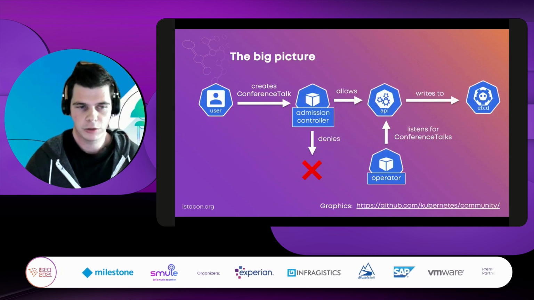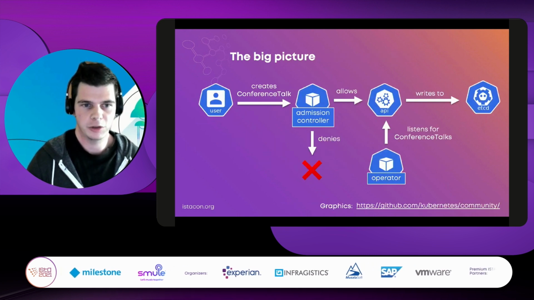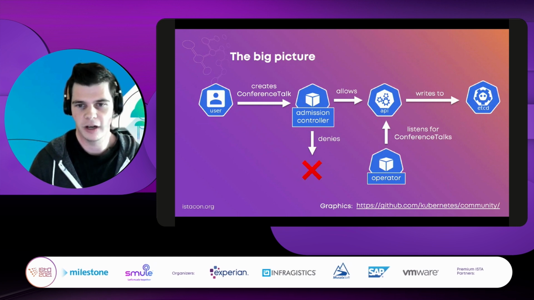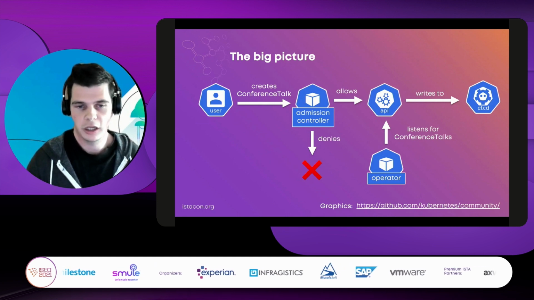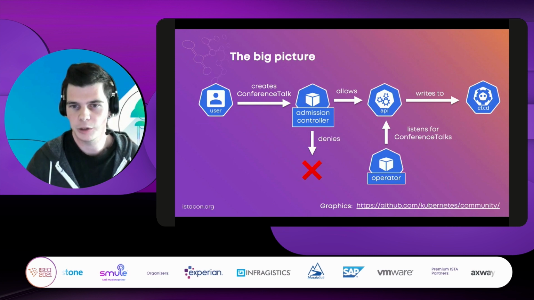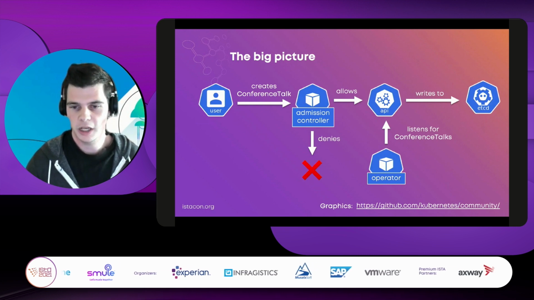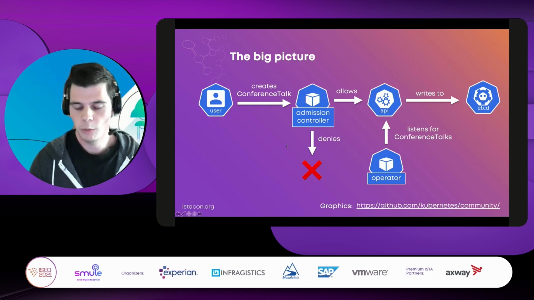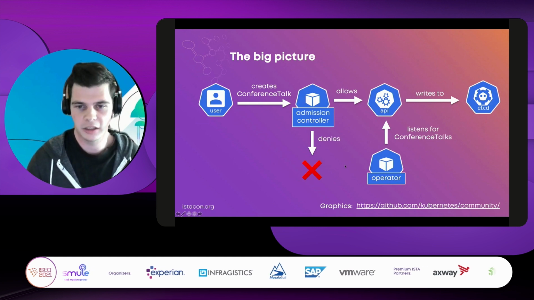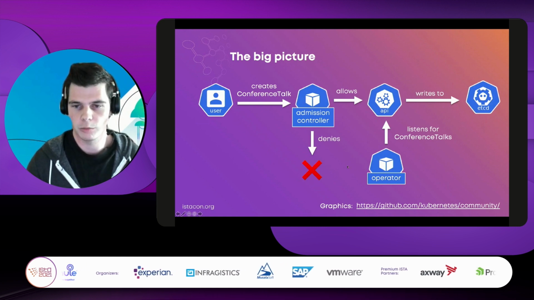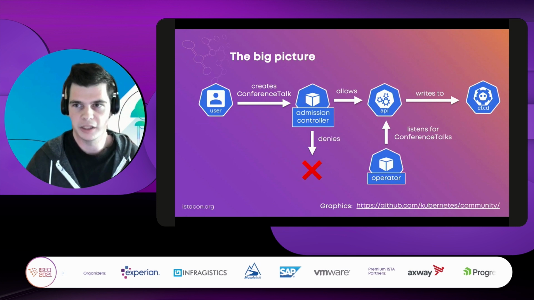The picture now looks something like this. We have a user which creates conference talks. This is verified by an admission controller. If it's allowed, it goes to the kube API, which writes it to the database. And simultaneously, the operator will hear that the conference talk has been created, and it will run all the logic which we have implemented it to run.